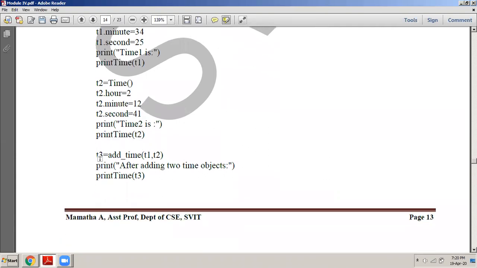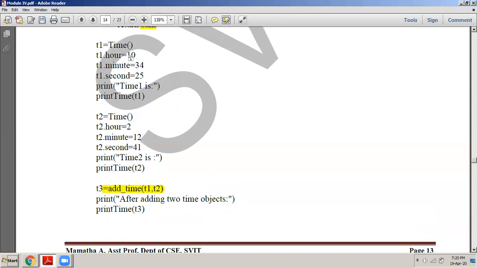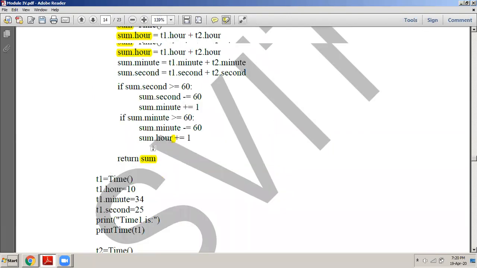Finally, T3. I want to call the function add time by passing the arguments T1 and T2. Which T1 and T2? These which I have defined. T1 is 10, 34, 25: 10 hours, 34 minutes, 25 seconds. And T2 is 2 hours, 12 minutes, 41 seconds. So I'm passing those as arguments, calling the function add time. You know that the add time function will return back an object of time, which is the sum.